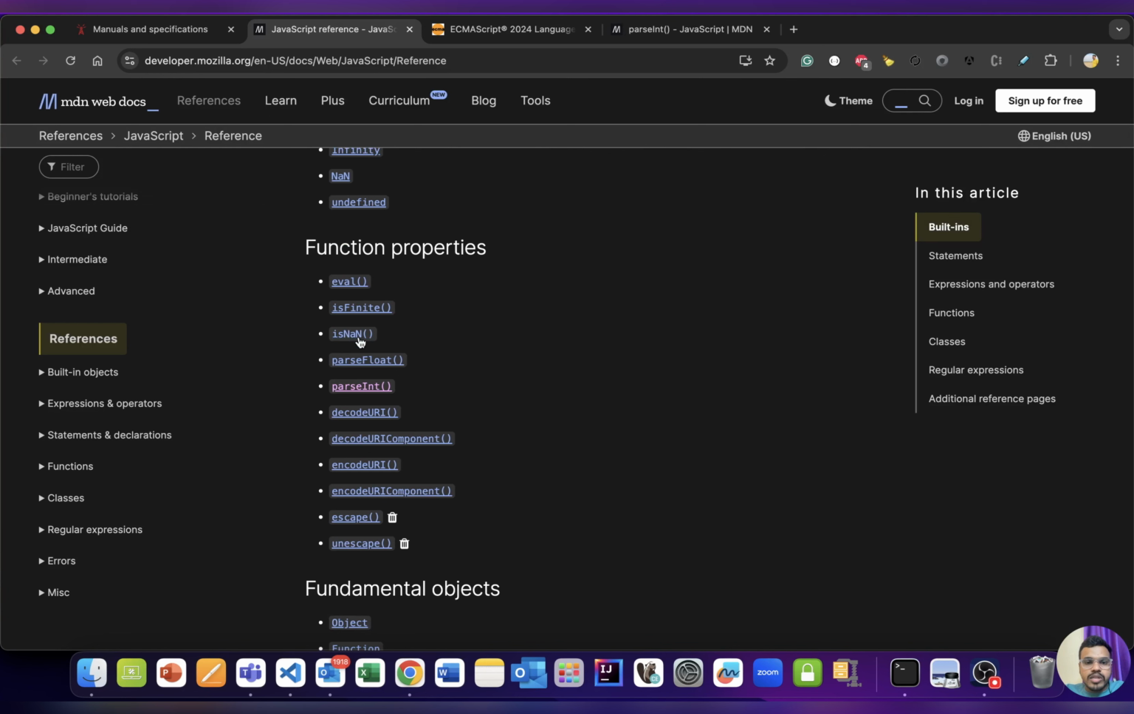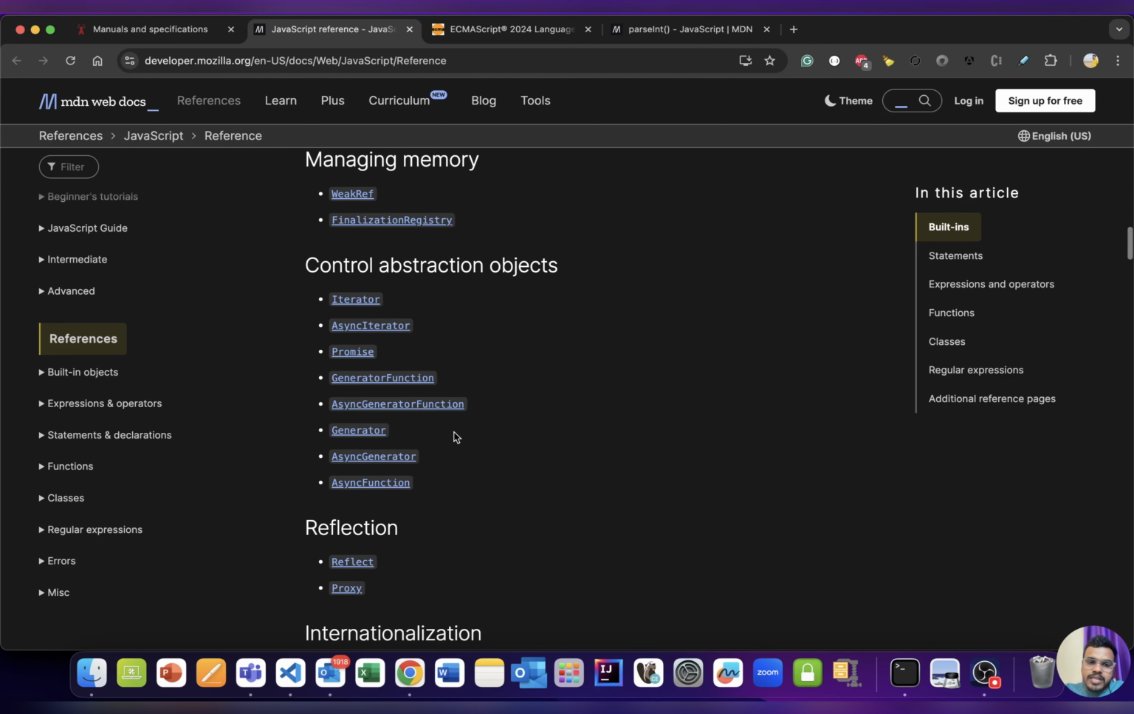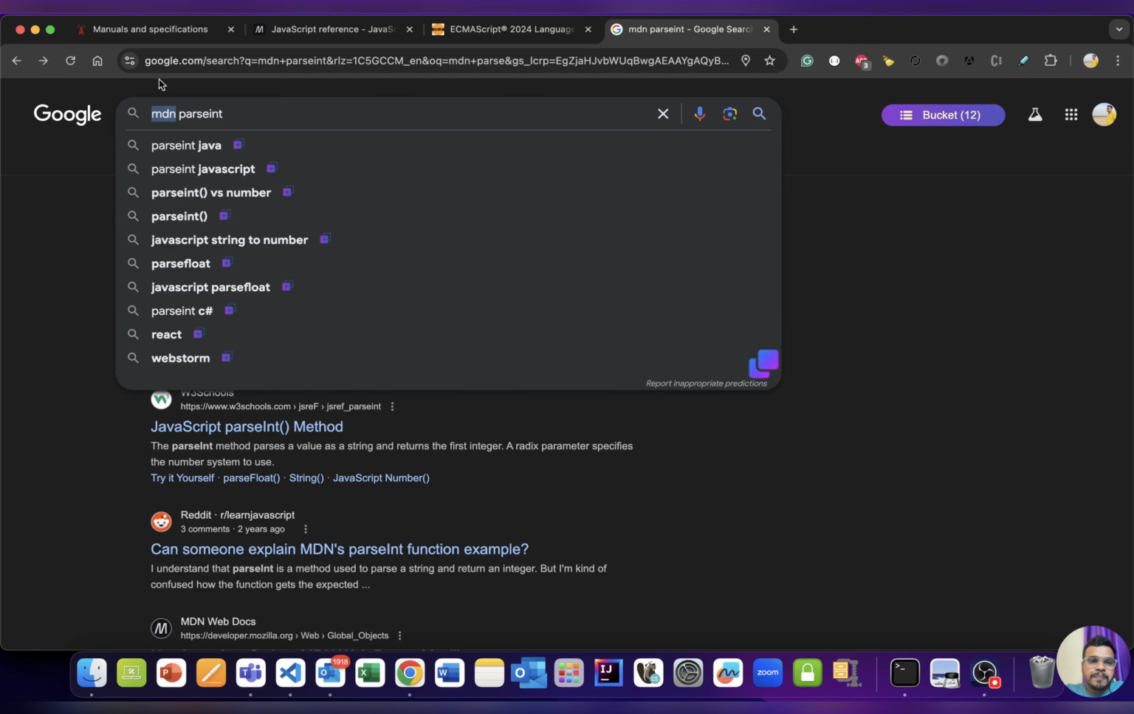Whatever you are using in JavaScript, the eval function or anything else, everything is here. You could read about it. Either you go here and read everything, or whenever you want to learn something, just add this prefix of MDN in Google and you will go to that page. That is the main source where everyone is looking, right?